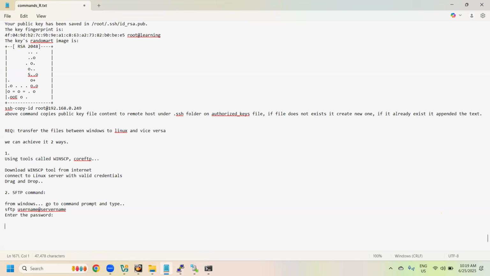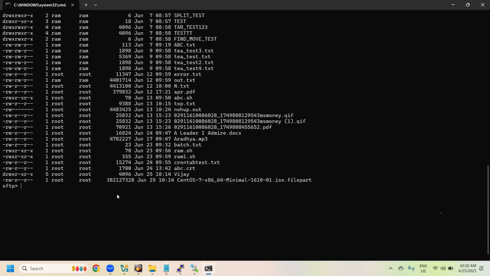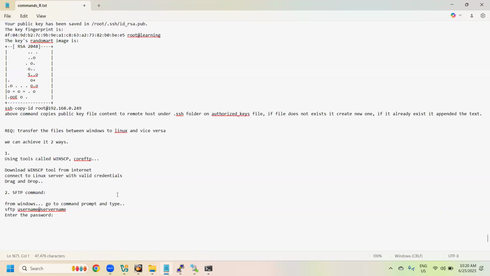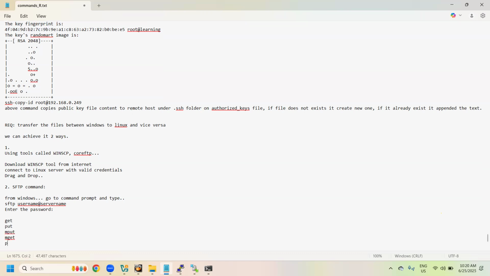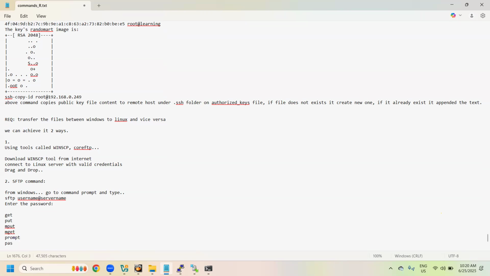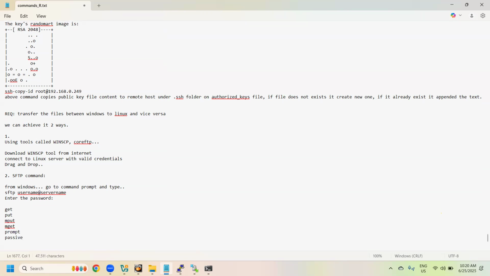So now the Linux server is the local server. From this local server, if you want to place files, the options here are get, put, mput, mget, and prompt, passive. It supports the majority of Linux commands.